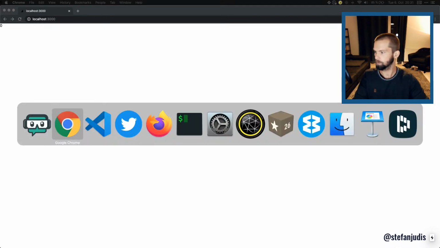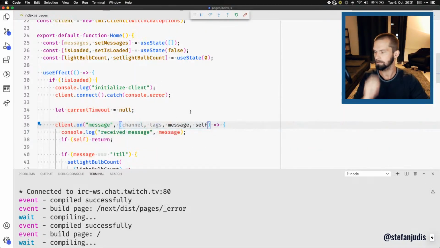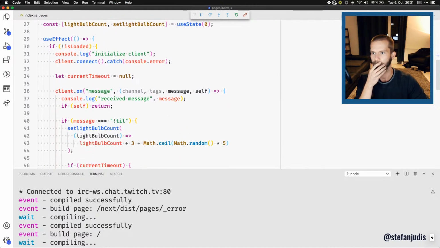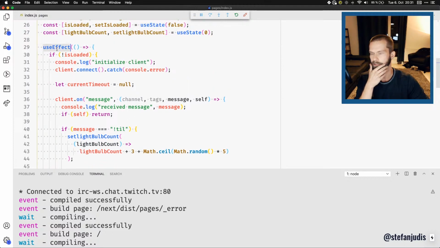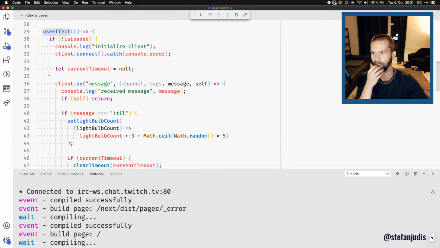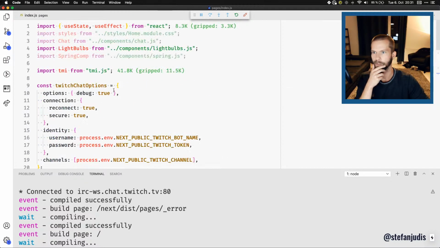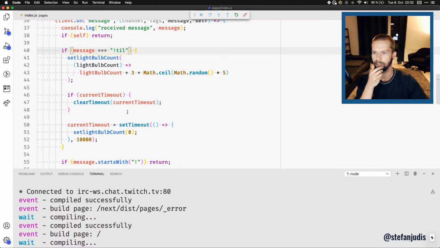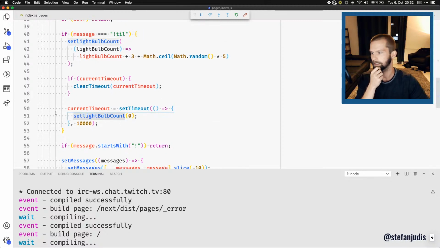The way it works right now is that there is one component, which is the initial route, the home component. I'm using hooks and effects and all this kind of thing. I open up a socket connection, coming from TMI, which is a Twitch library. Whenever there is a message coming in that is TIL, I'm counting up some light bulbs. And after a certain timeout, I clear these up.